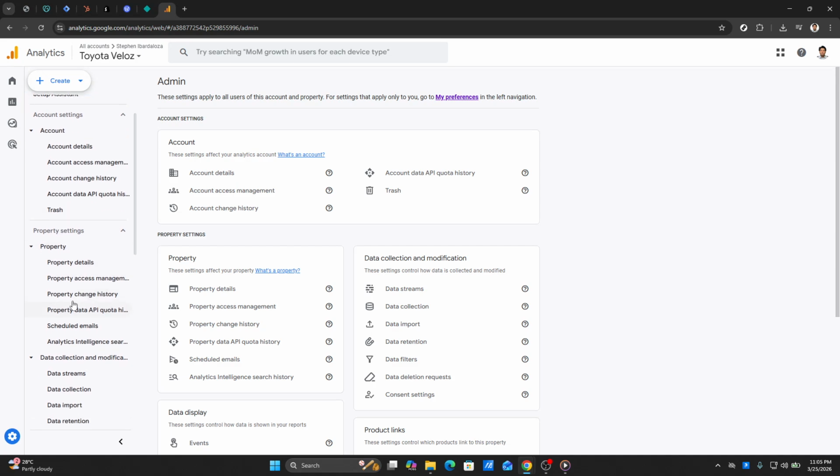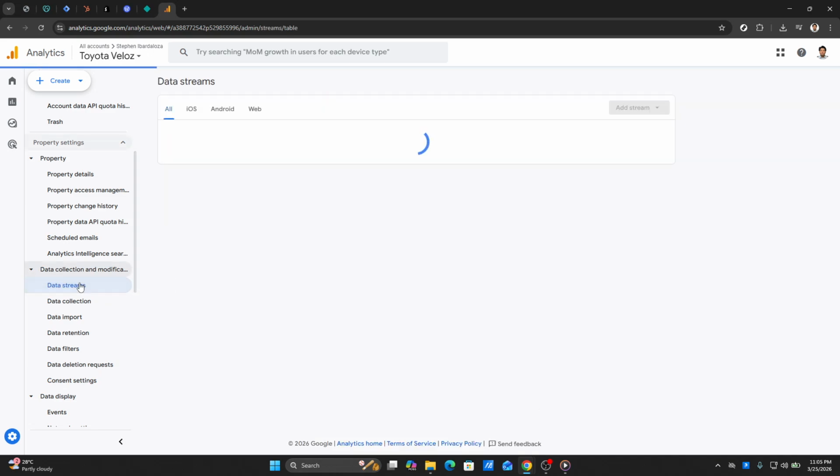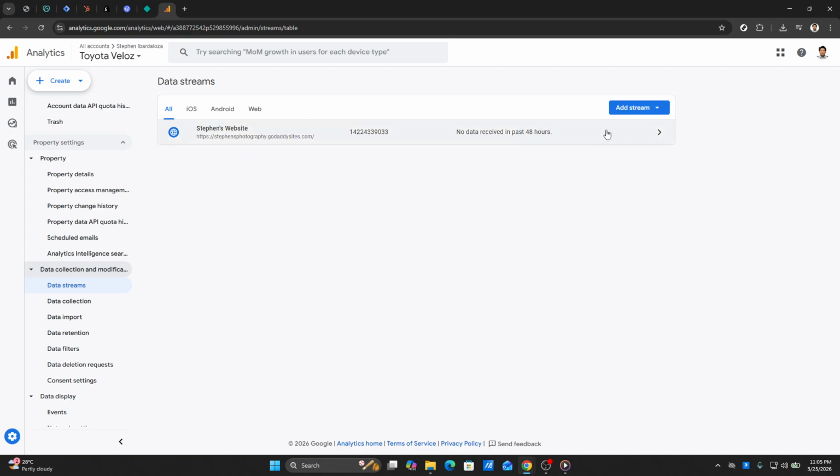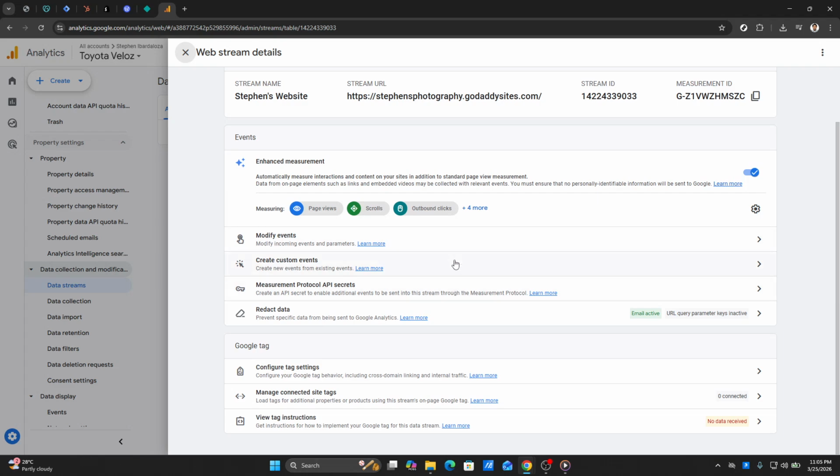Next, we're going to focus on the data streams section. This is where you can manage and view the data streams for your property. Click on Data Streams, and you'll see a list of your current data streams. If you haven't set one up yet, you'll need to create a new data stream for your Netlify site. Click on your desired data stream to open up its settings. Here, you should see various options and configurations.